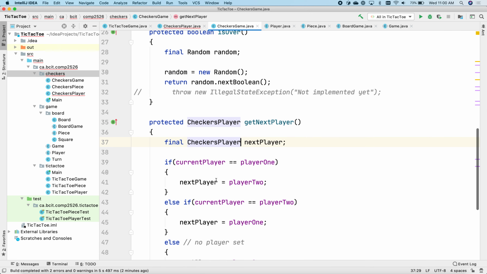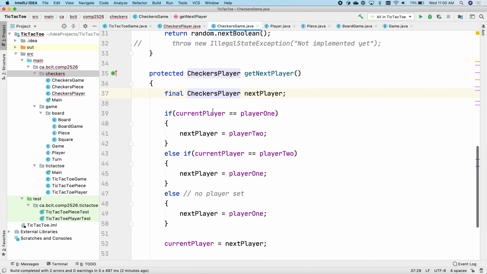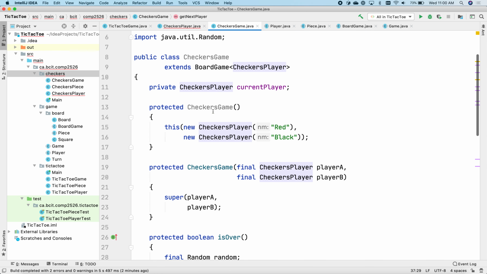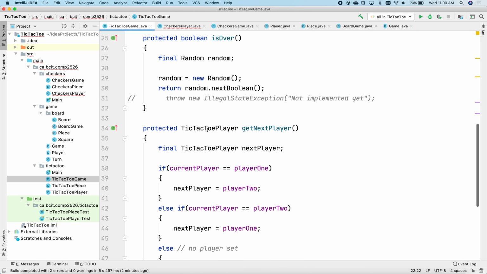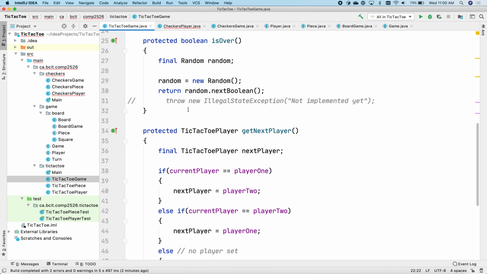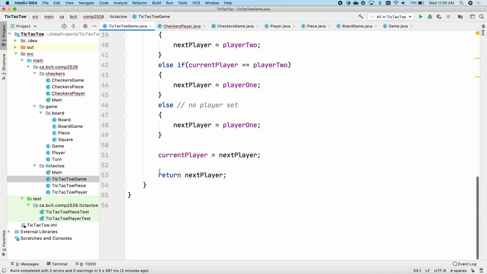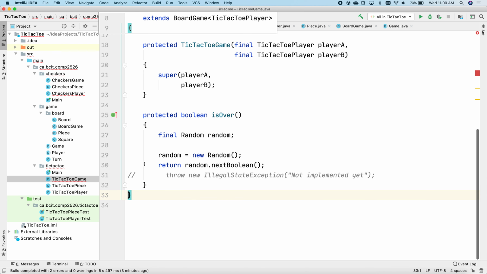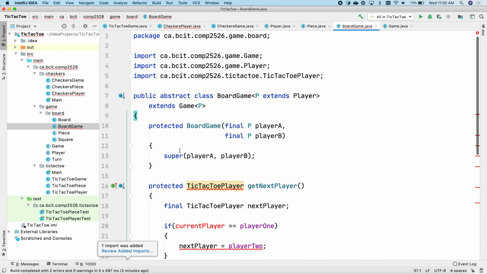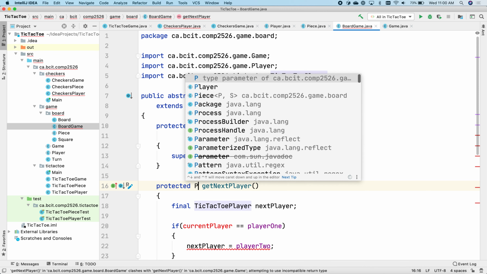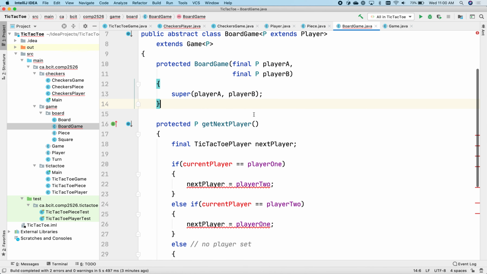Now, what did we just notice though? There is zero difference between this and this for the get player. Totally the same. When I have two methods that are totally the same in a child class, I'm going to take it and move it up to my parent class, because why not? So this becomes P instead of tic-tac-toe player, because we don't want to tie it to that particular one. This becomes P, right? Could be a checkers or a chess or a tic-tac-toe.